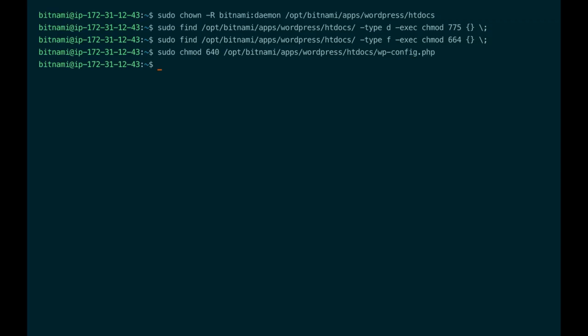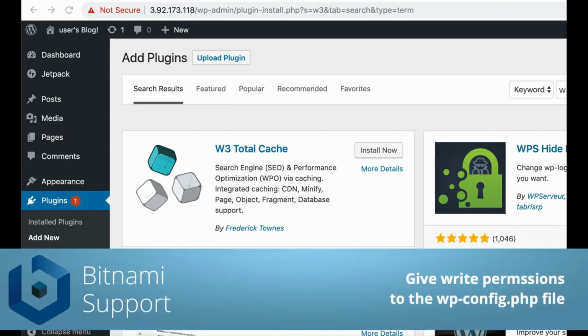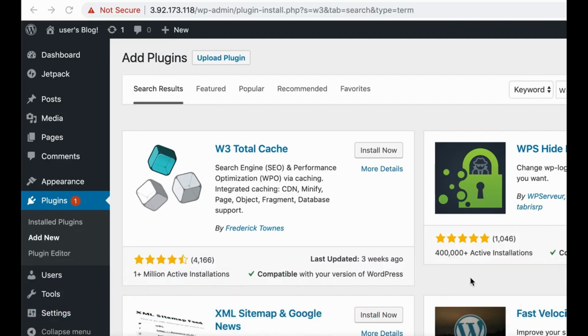So for security reasons, Bitnami does not allow the daemon group to edit the WordPress configuration file, but sometimes some plugin might need write permissions to edit it. For example, the W3 Total Cache plugin. I will show you an example.